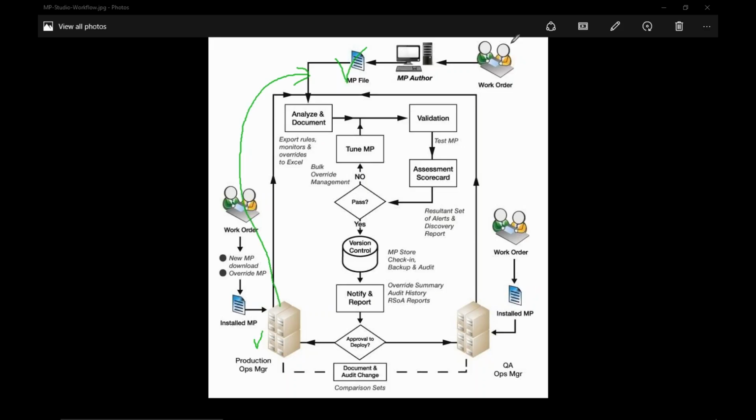So that's available. That's a best practice. Don't just deploy that MP, compare it first. Find out what's been added, what's been deleted, and what's changed. Hopefully we'll have time to look at that as well.